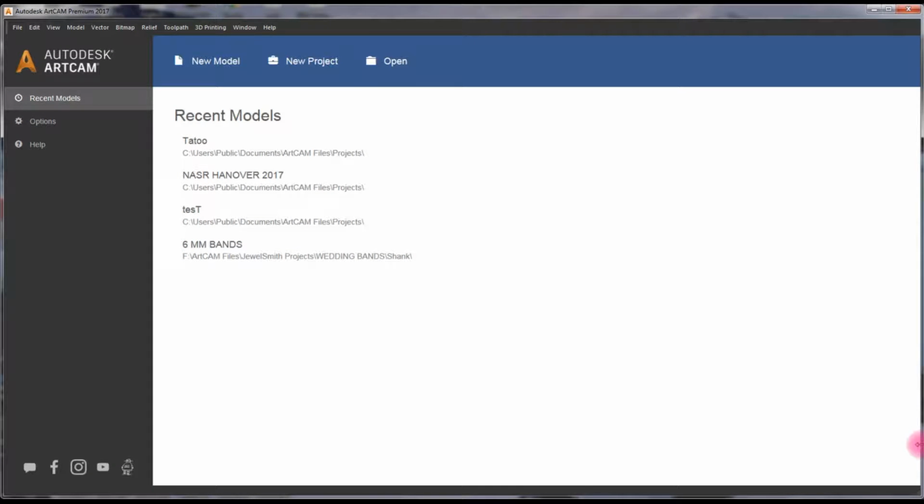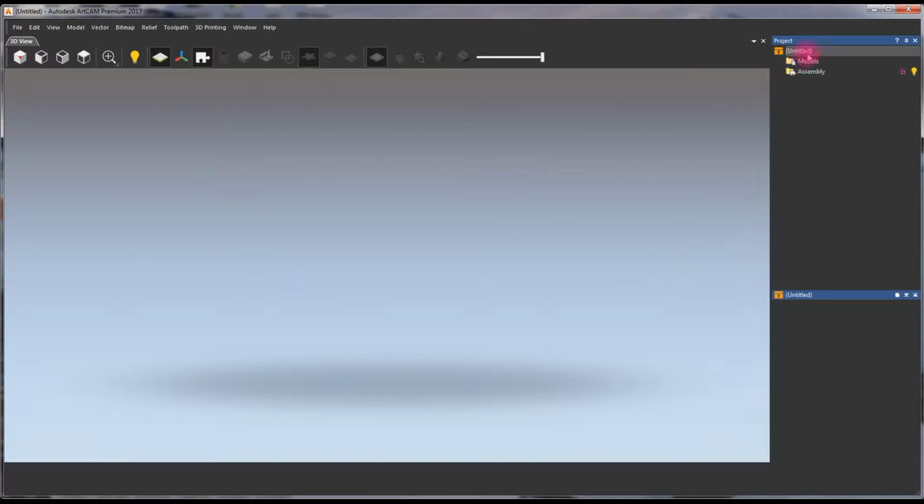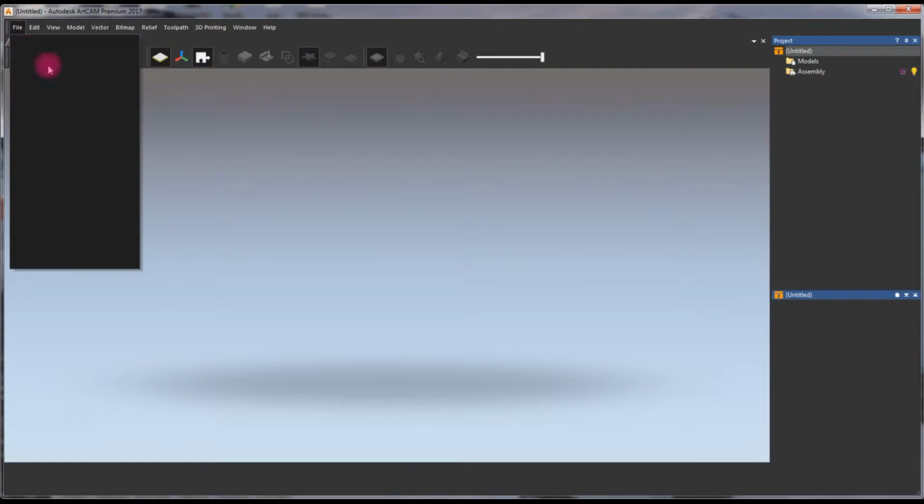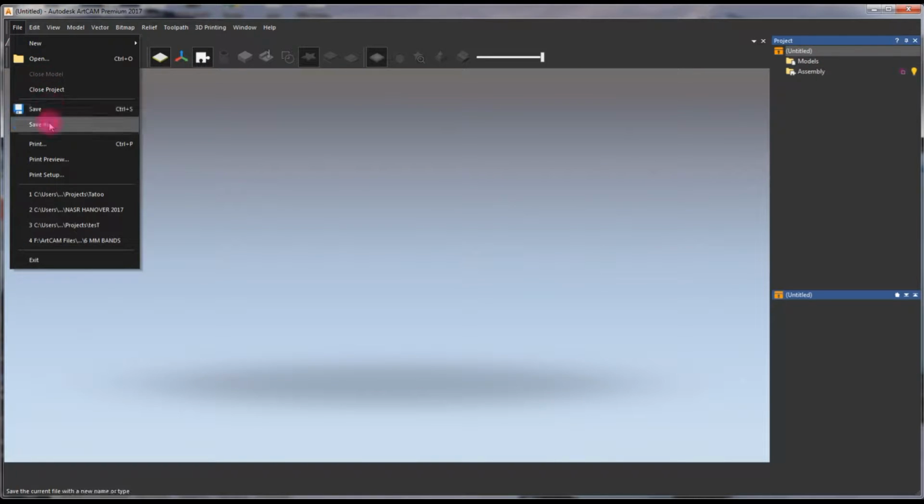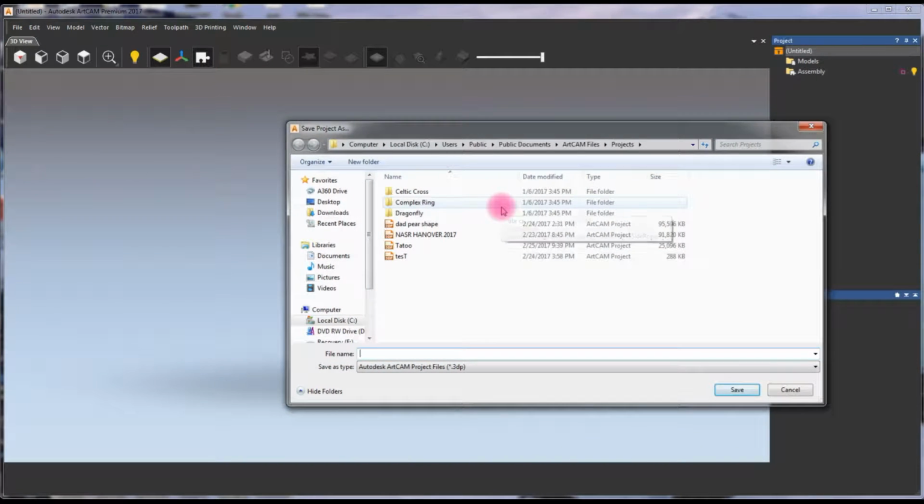Today, what I'm going to go over is how to make a Celtic band from scratch. So, what we're going to do, we're going to start a new project. We could rename the project by save as, and we're going to call this Celtic bands and save it.